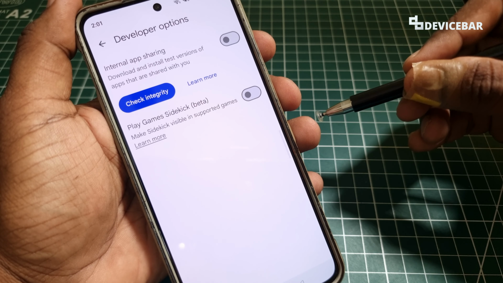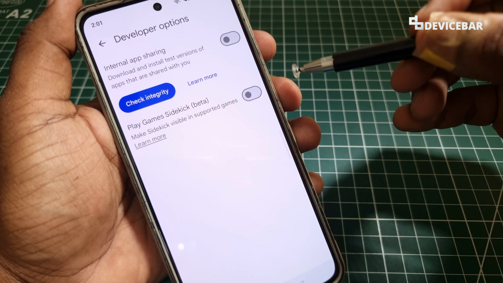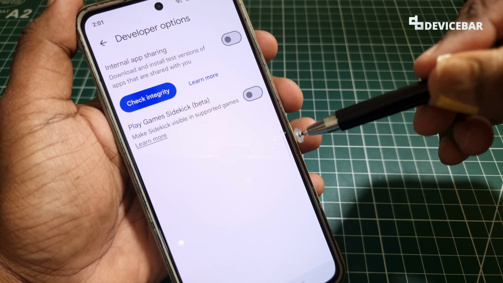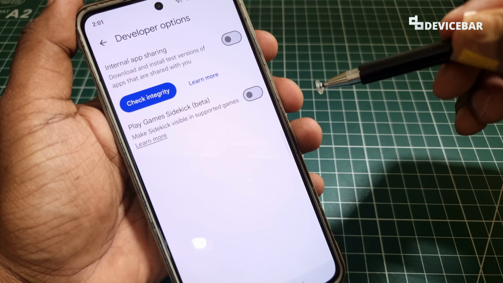In this video, we will see how to unlock the hidden check integrity option in Google Play Store on our Android smartphone. So let's check it out.